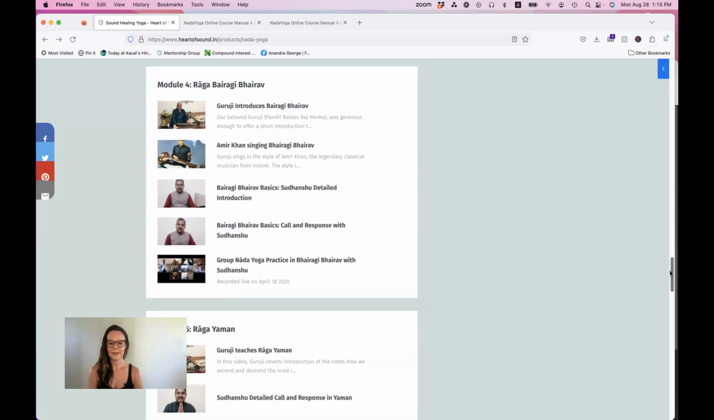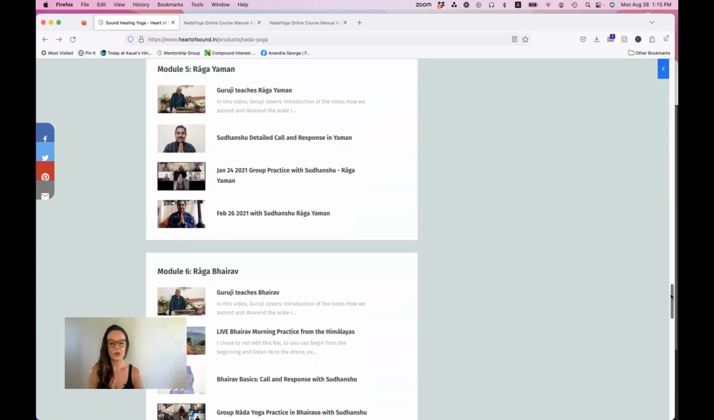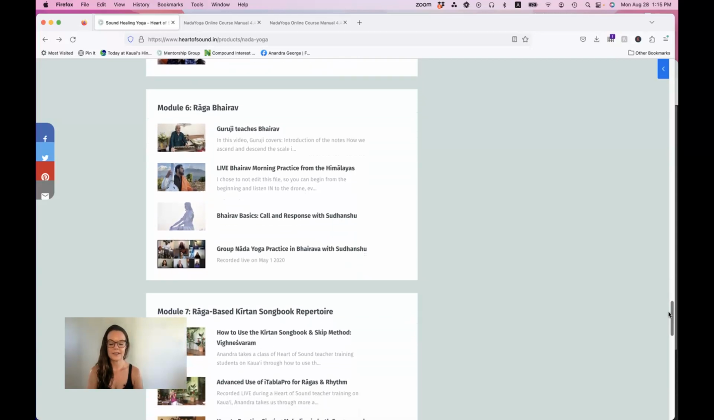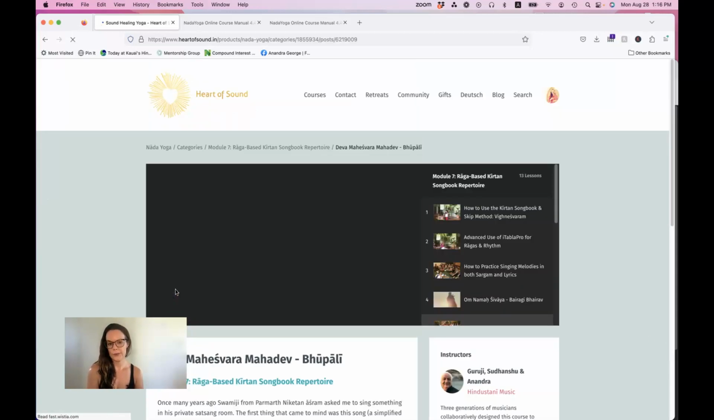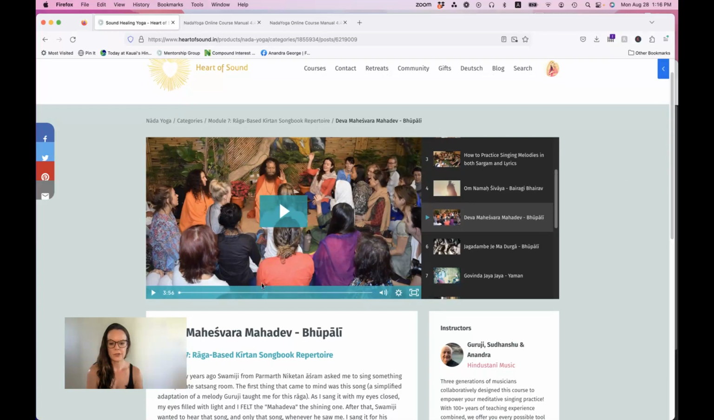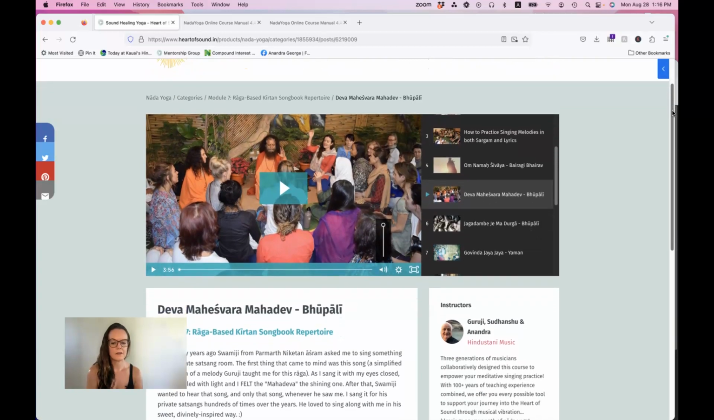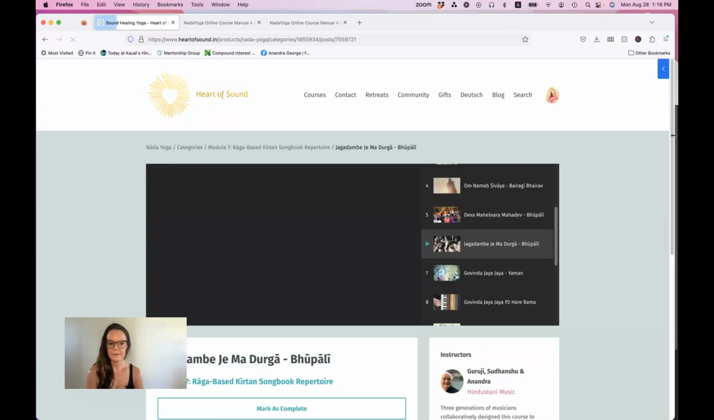We have several different ragas that we share in the same way here. So in the course, you get a chance to learn several different ragas, and then we have a raga-based kirtan songbook, which is really cool. So you get to learn compositions within the raga that we've tried and tested and that work in a group call and response context. So I teach you how to do those. We've got some recordings here of examples of doing the songs in a live setting. And yeah, this is just a treasure.